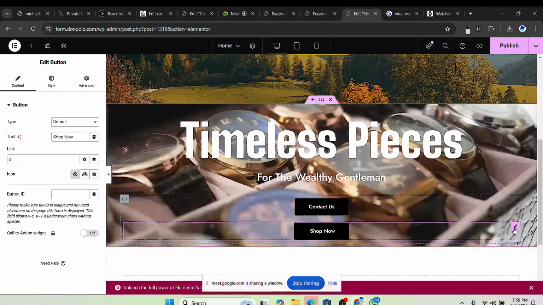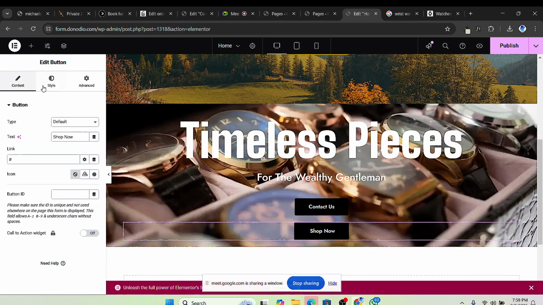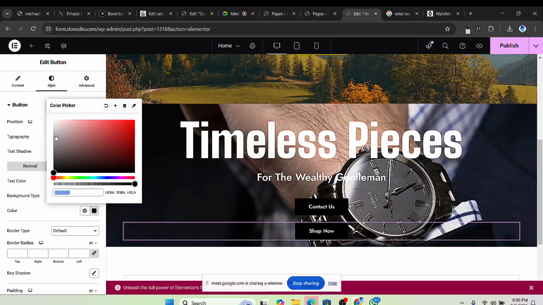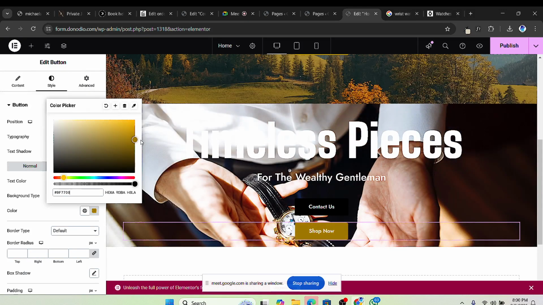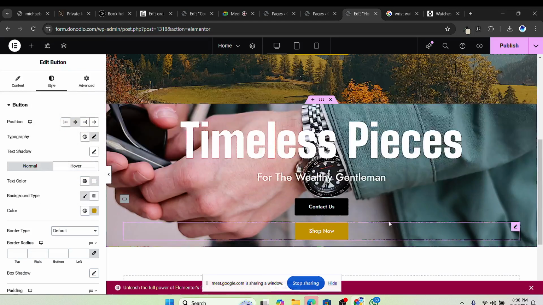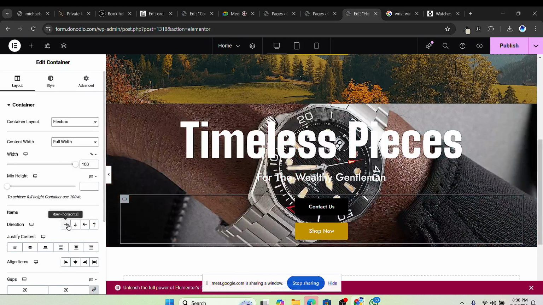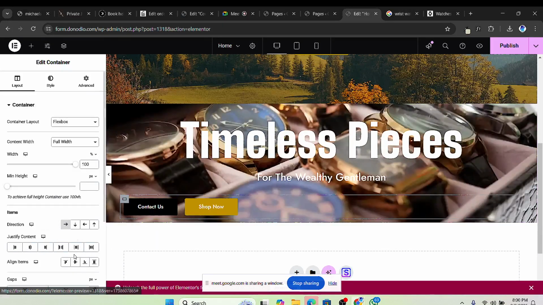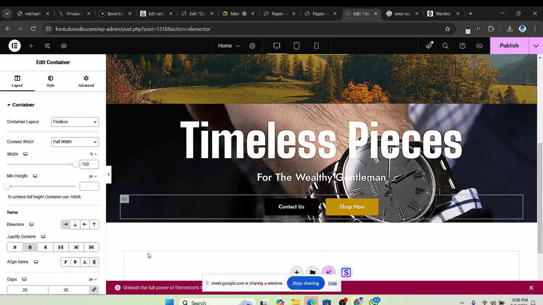Then I'm going to click on this. I'm going to come to style. Then the background, I want to change it to be something else, like this color. Then I want these two buttons to be on the same line. I'll simply click on this container and change the direction to horizontal. See, they're on the same line now, but they are pushed to the corner. I want them to be in the middle. So I'm going to justify content to be center.